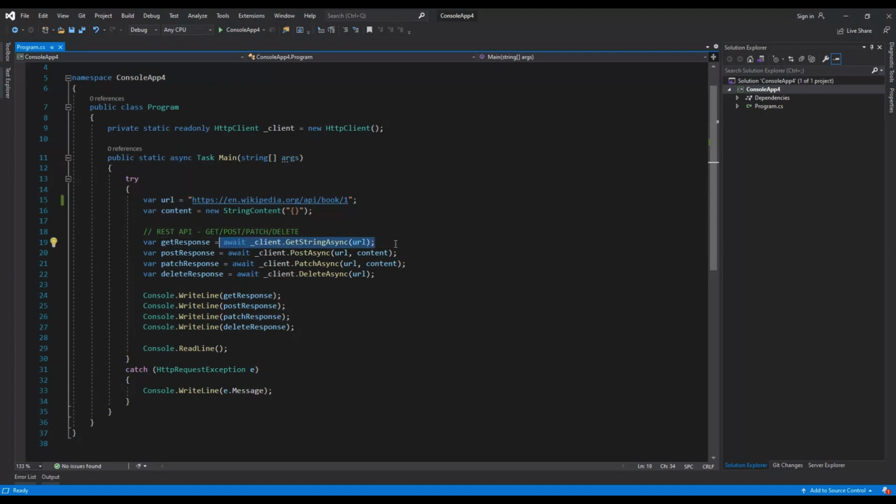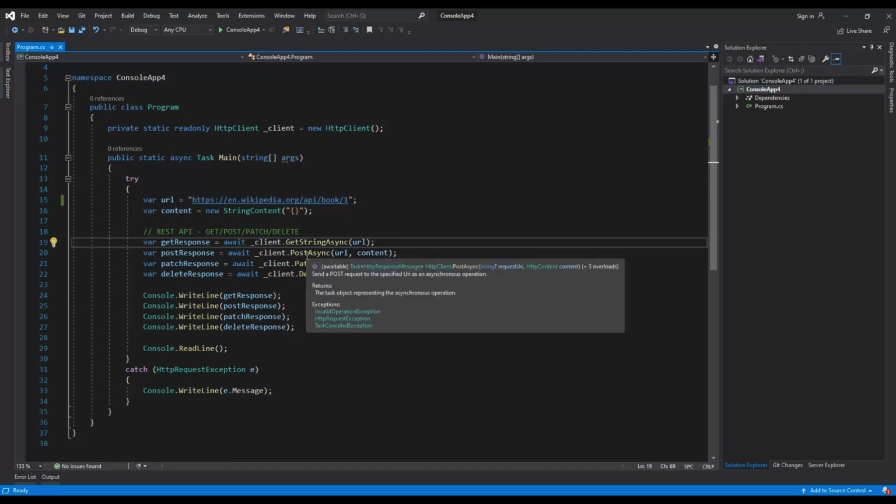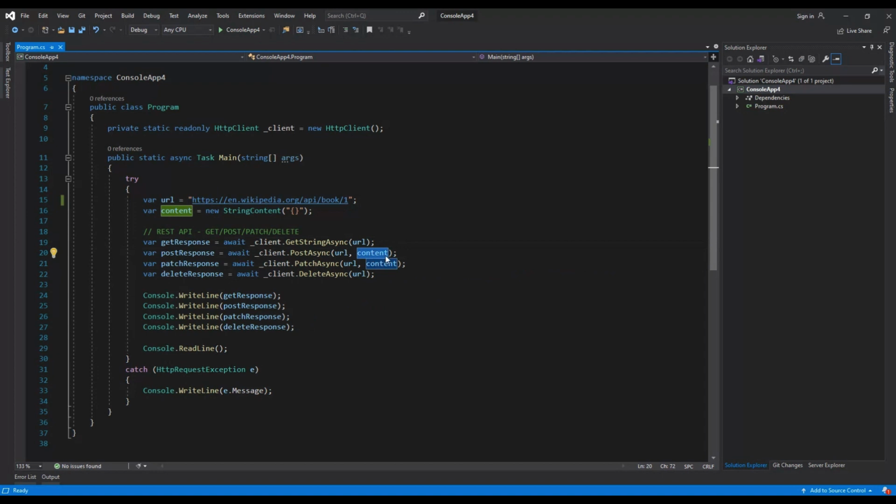It's very similar for the rest. There is PostAsync, where I am passing in another argument, which is the content of the body of the request, which usually would contain the JSON representation of the book in this example. It's very similar for the PATCH, and the DELETE is similar to the GET. I'm just passing in the URL because the body is not required.